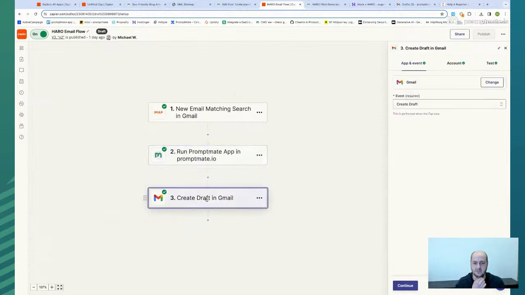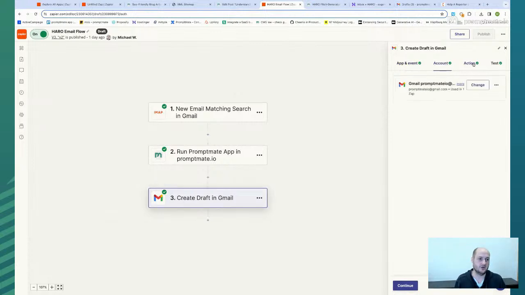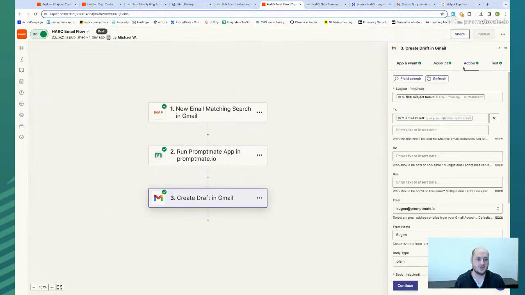The next step is create a draft. We do it in Gmail because it's easier, but you can also do it in other ways. So we have Gmail here, create a draft. We have our account here, and here's the action we have defined. The subject is the final subject result from our app. The to is the extracted email.